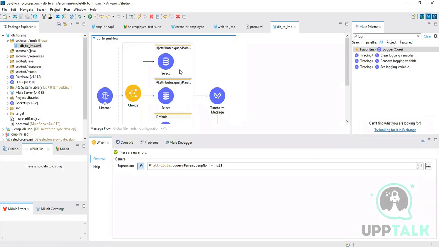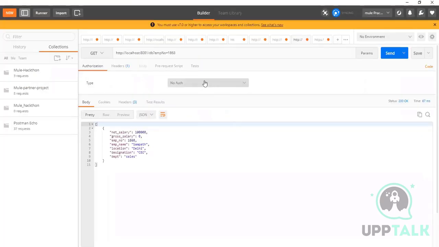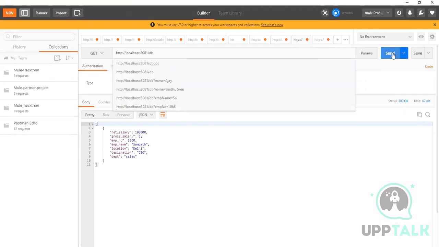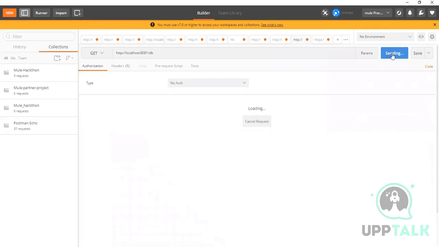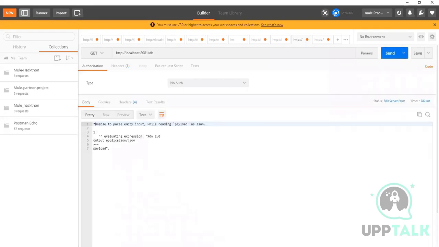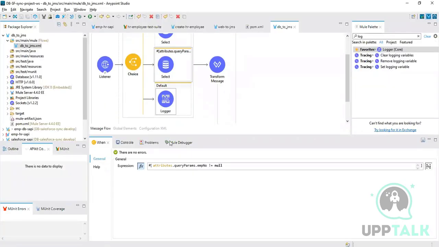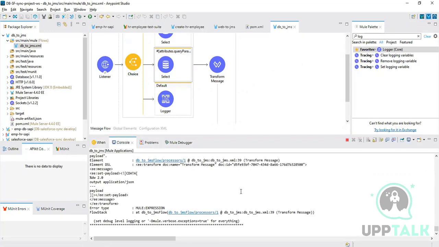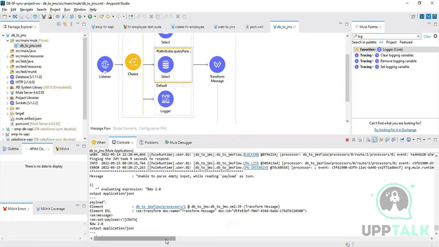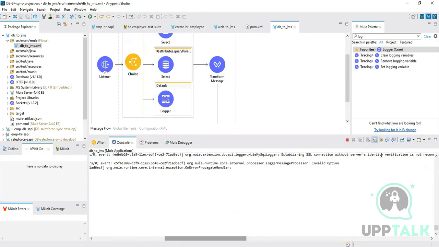If all the conditions fail, for example, from Postman, we are not passing either employee number or employee name, just sending the request like this, then it will take the default path. You can see some log in the default path, that is called invalid option. This got printed over here. So that is about the choice router.